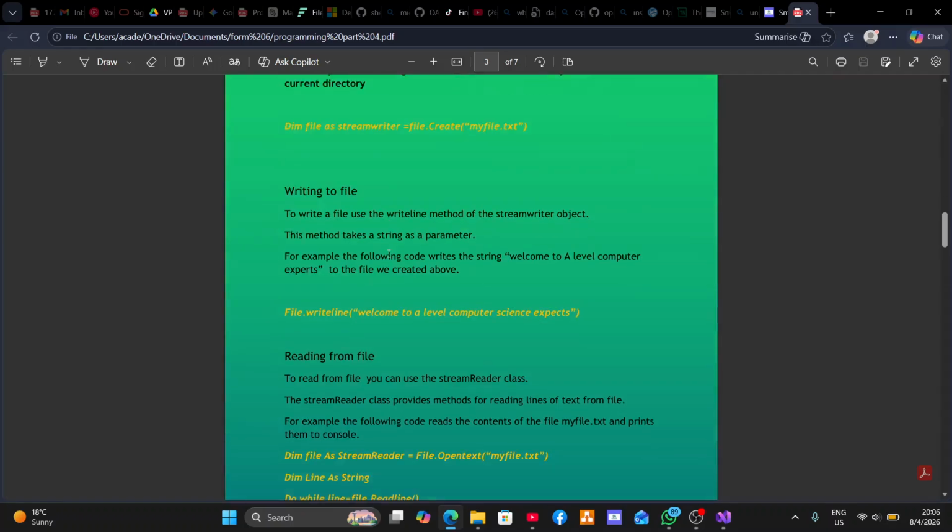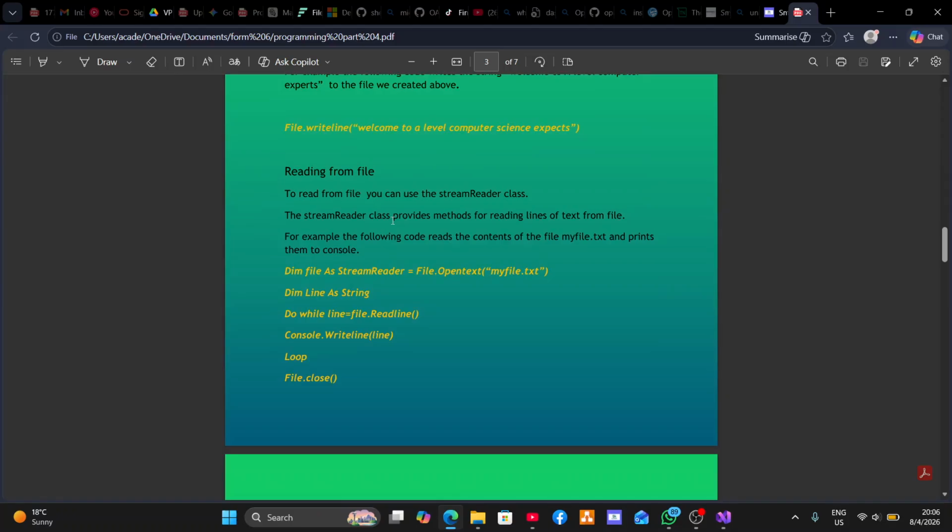Then after that, you want to write a certain string to that file. So you type file.WriteLine, write something in quotes, and you have automatically written to that file. It will be in your project directory, but I'm going to show you later how you can create it so that it appears on your desktop. Then when you want to read from a file, you use the StreamReader.